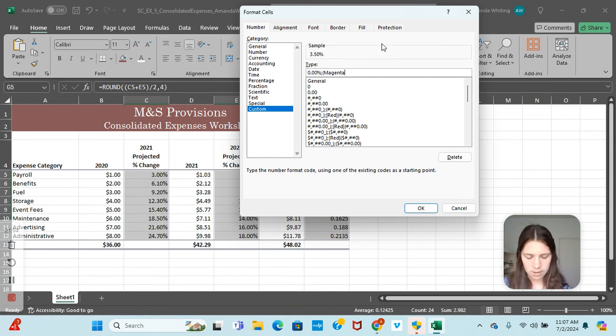0.00%, semicolon, square bracket, magenta. Did it do that? No, it didn't do that. Open square bracket, magenta, close square bracket, and then parenthesis, 0.00%, and then close the parenthesis. Then for alignment, I don't think we actually need alignment, do we? Does it want us to align it? Let me see, give me 1 sec. I think that's it, so just press OK.